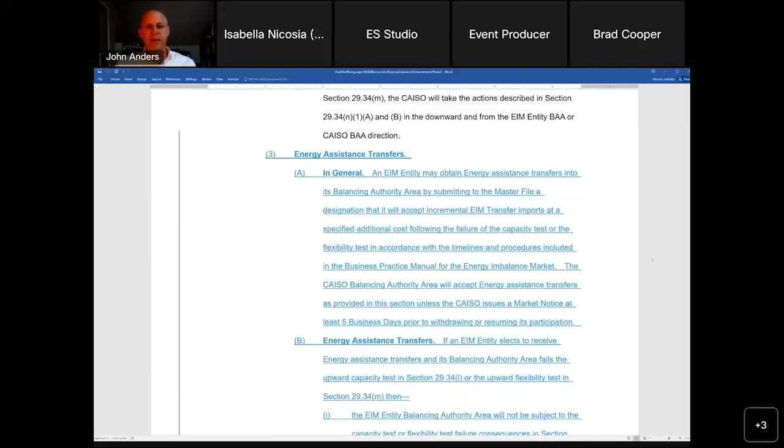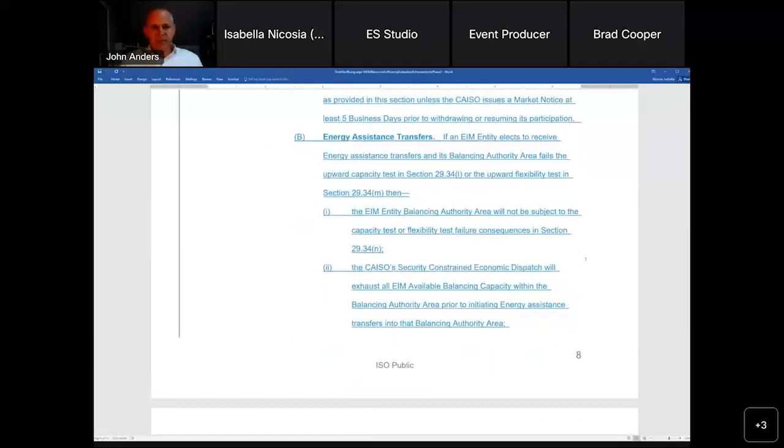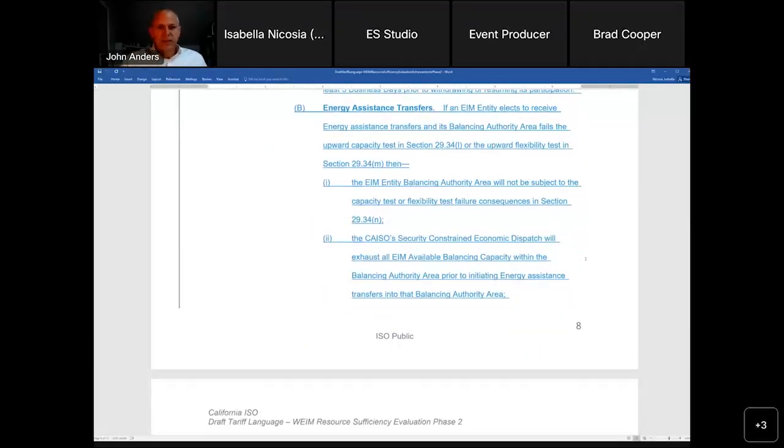And if a balancing area opts into this, then these provisions would apply instead of the other consequences for failure, because these BAAs would be given an opportunity to cure any shortfalls through this energy assistance transfer mechanism. And that's just the general principle at the top there. And scroll down a little bit further, Isabella, to subsection B. And in here, we're describing more of the mechanics of what happens if a BAA opts into this.